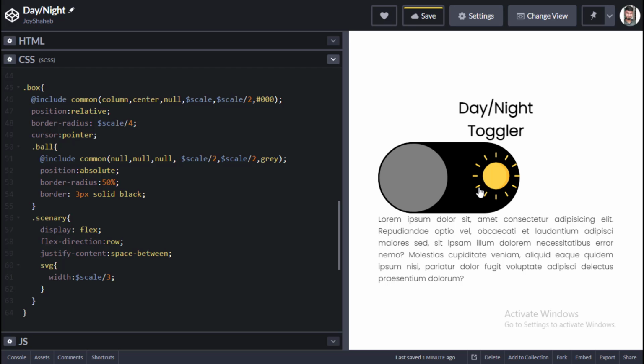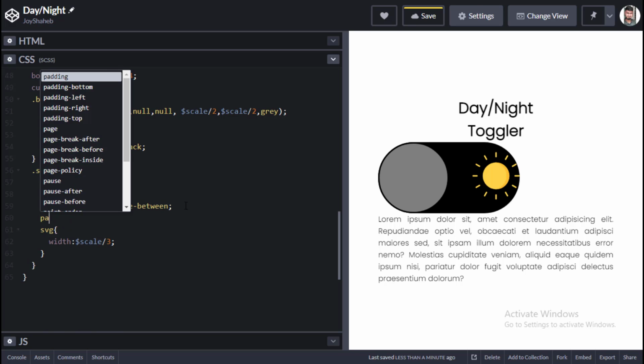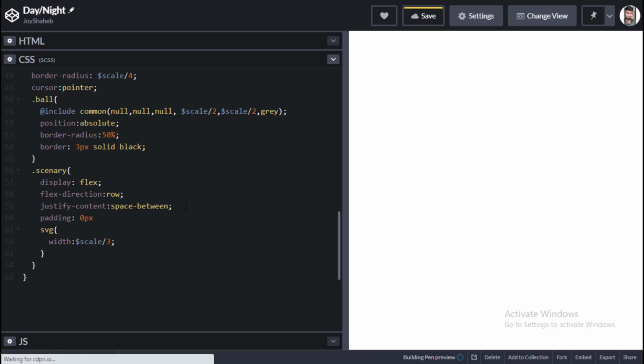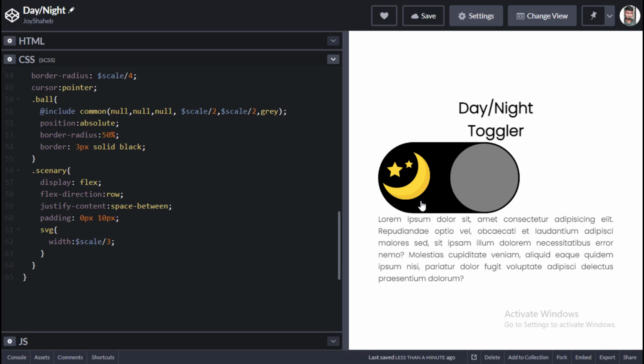You can see that it's at the very right, which doesn't look good. In order to fix this problem, come over to this block of code and write padding. Top and bottom set it to 0 pixels and left and right 10 pixels. Alright, ladies and gentlemen, it looks good.